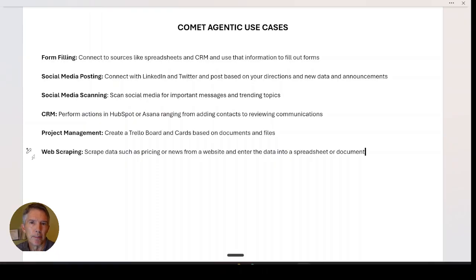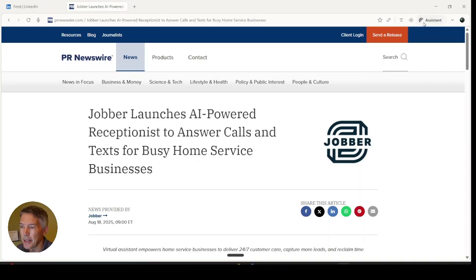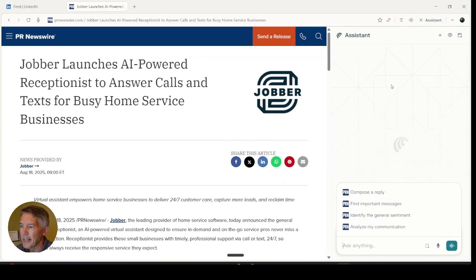To conduct agentic actions in Comet, open up the assistant. You can use the phrase "take control" with your prompt, and the assistant will put a blue line around the screen. That signals that the assistant is controlling the page's document object model, allowing it to click buttons, type text, navigate to other pages, and so on.